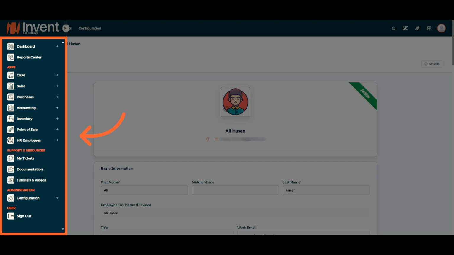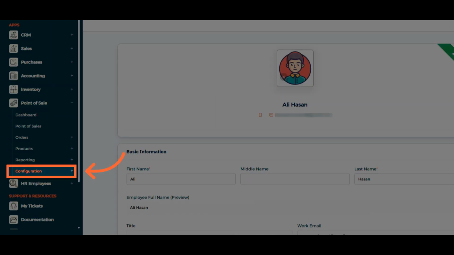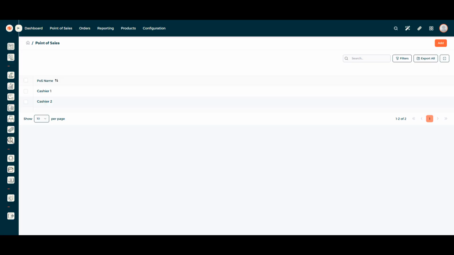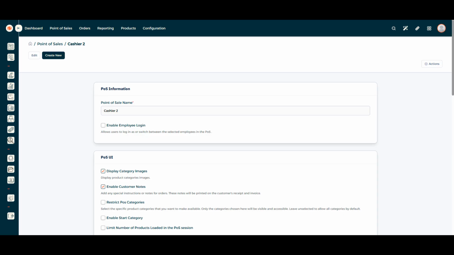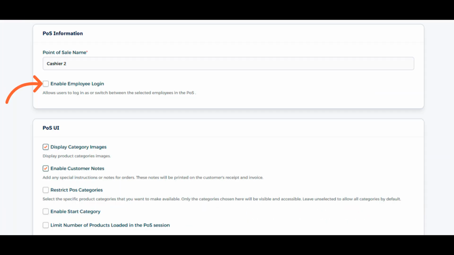From the main menu, go to Point of Sale. Then to Configuration, and select POS Configuration. This will show you all POS setups in your system. Choose the POS where you'd like to add the new employee, and click Edit. Enable Employee Login.